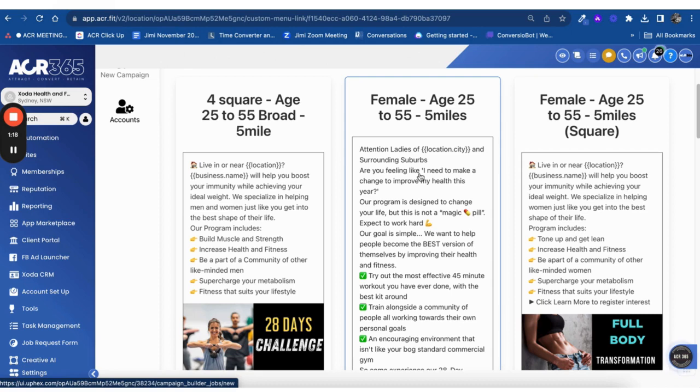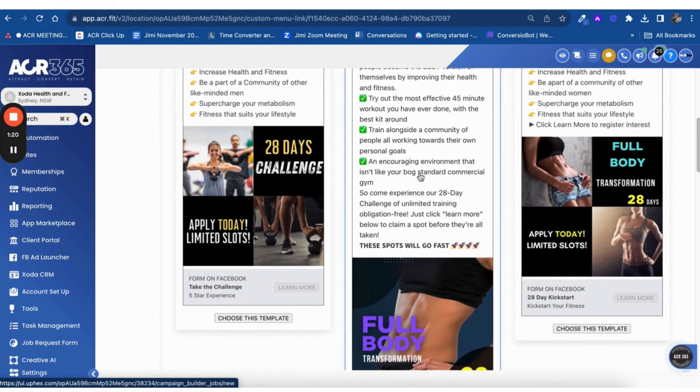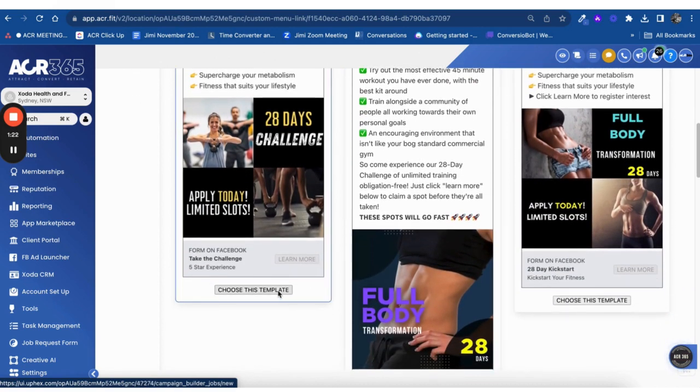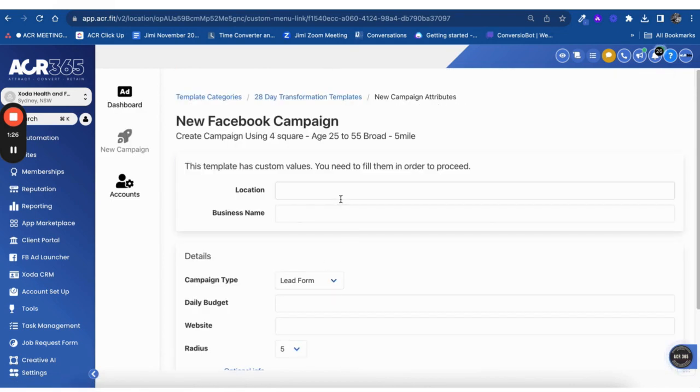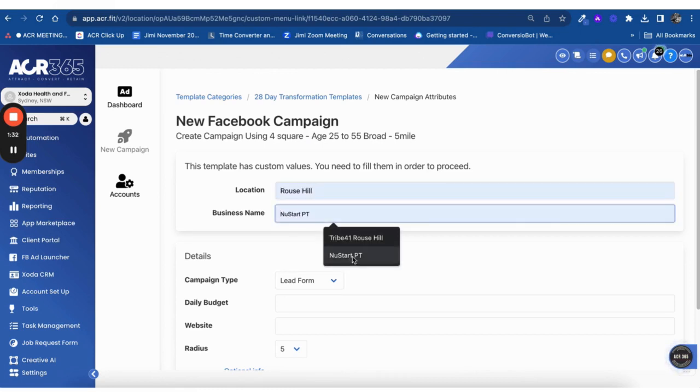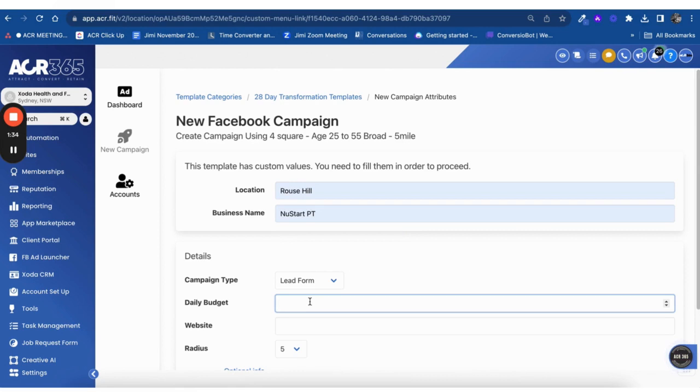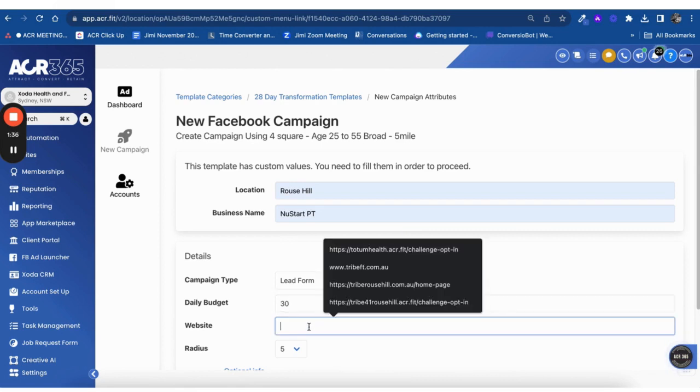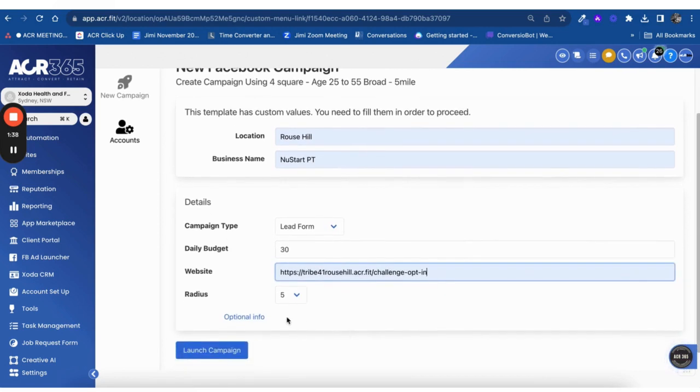You don't ever have to log into Facebook Manager, and this will allow you to select this ad and choose a template. By choosing this template, you are able to put in your location. Let's put my location in there, and then put a business name, New Start PT, and I'm going to put a daily budget of $30 a day, and I'm going to add my website in there as well, and I can very simply just launch this ad straight away.